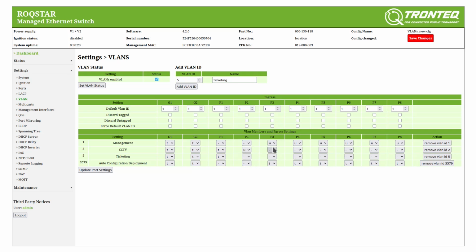Now, when those devices send untagged packets back to the switch, the switch needs to know which VLAN those packets shall go to. This is configured by the default VLAN ID. All untagged packets incoming at this port will be assigned to the VLAN with this ID. Therefore, the default VLAN ID should match the membership setting below.